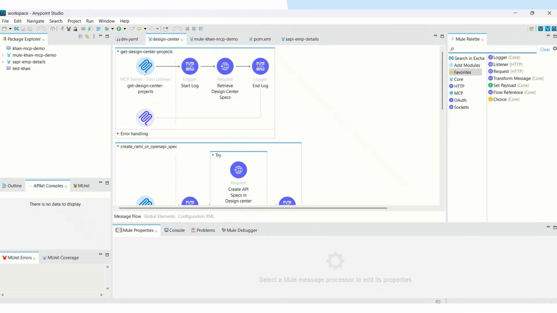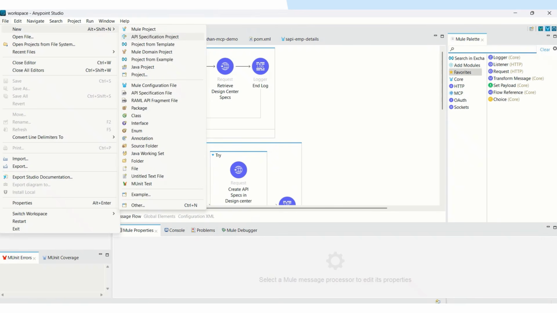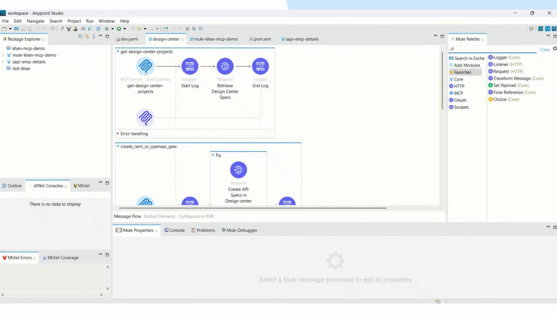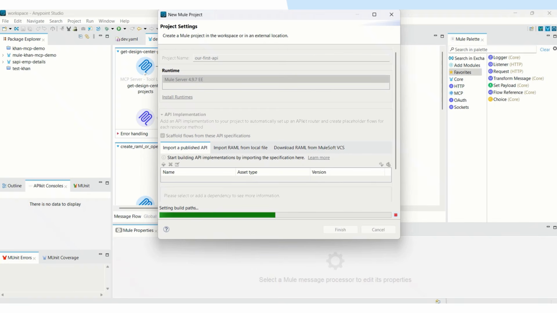So let's create our first API. You can go to File, New, Mule Project. I'll create a very simple project, first API. Keep the Mule runtime as the latest version, and then click on Finish. You see our first API project is created. Now I'll show a few simple things. It is setting the build path.